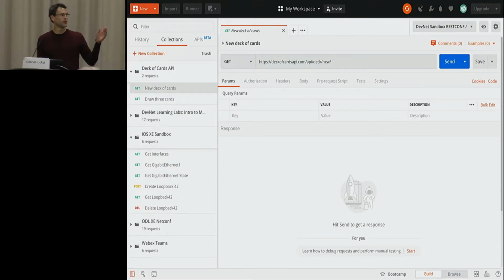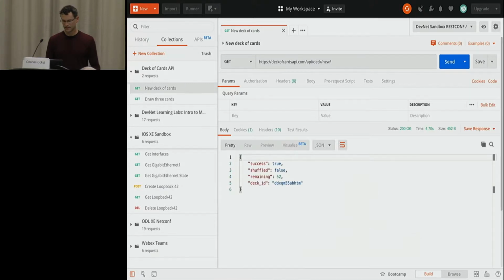So now what I'm showing, and hopefully you can see this, but the slides will be available if it's too small, is making the exact same request in Postman. You can see I'm doing a GET request. I put in the exact same URL, deckofcardsapi.com/deck/new, and when I hit send, I get back a very similar response. And with Postman, the nice thing is you can save these requests and responses, and you can build up what's called collections of them and reuse them for later.